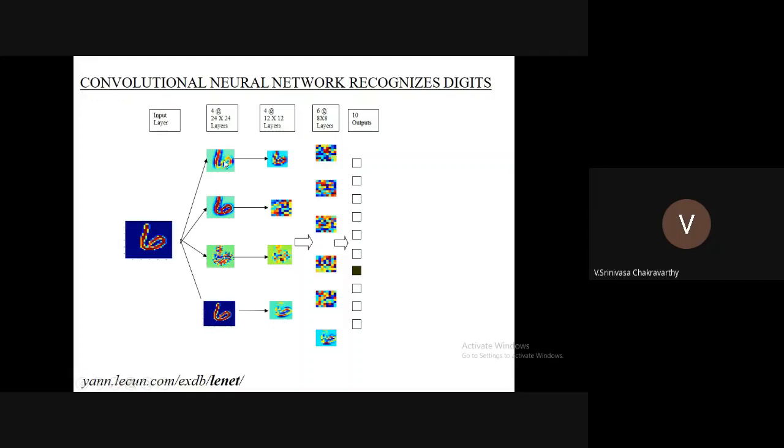Then when you go from the first hidden layer to the second hidden layer, you simply compress the size of each of the sublayers. So in this case, you go from 24 by 24 to 12 by 12. Each 2 by 2 window of this layer is compressed to a single pixel by doing something called pooling. I'll describe what pooling is in a minute. So all these 24 by 24 sublayers in the first hidden layer are converted into 12 by 12 sublayers. Since you have 4 of them in the first hidden layer, you have 4 in the second hidden layer.